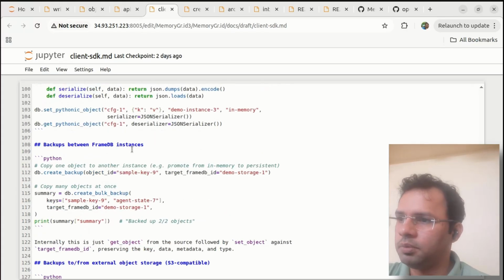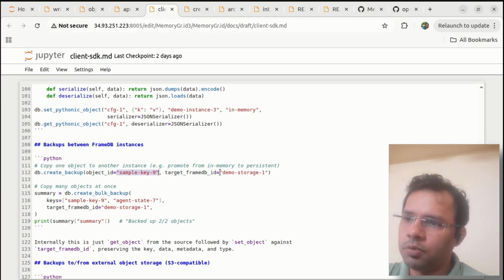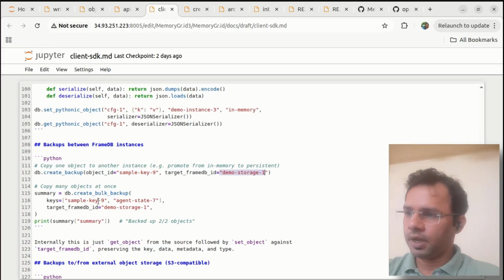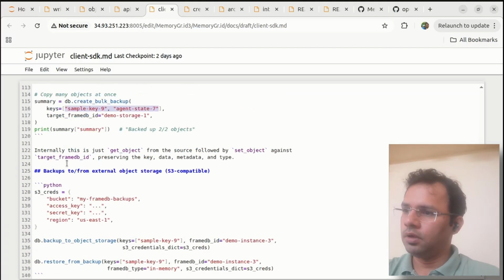Backups between FrameDB instances. This API is for creating a backup. This is the key that I want to take a backup of. I don't have to pass the source FrameDB, because the routing service will know where it is available, and it will do a backup to the target FrameDB. The target FrameDB instance I need to provide. Then there is create bulk backup: you can give multiple keys, and it will do a bulk backup as well. Internally, this is a get object from the source followed by a set object against the target FrameDB. That's it, nothing extra. It gets from one FrameDB and does a set operation in the other FrameDB, preserving the key, data, metadata, and type, everything.